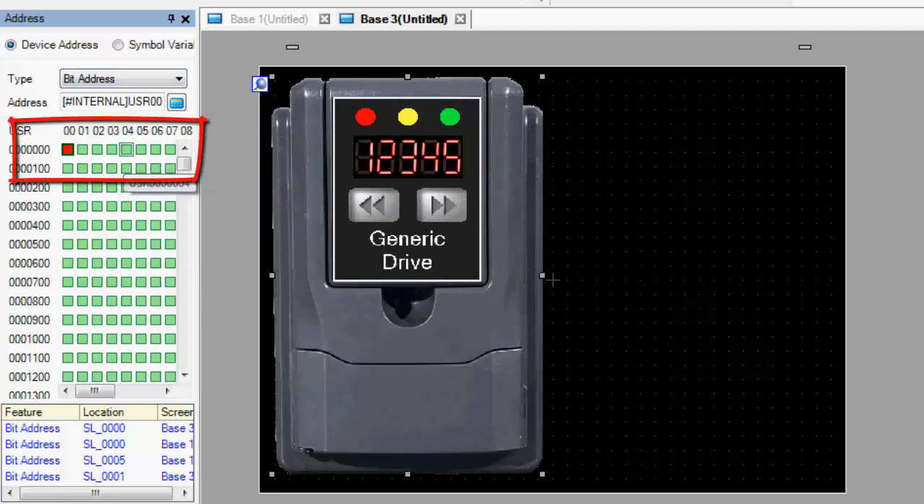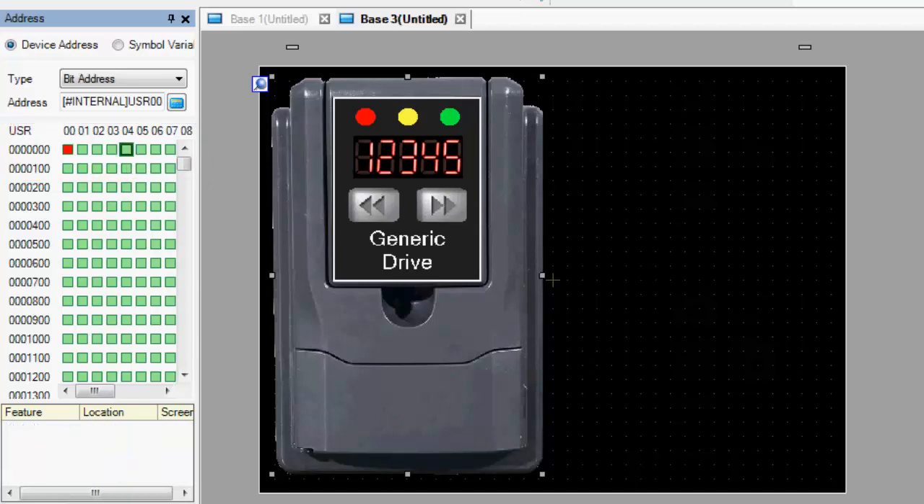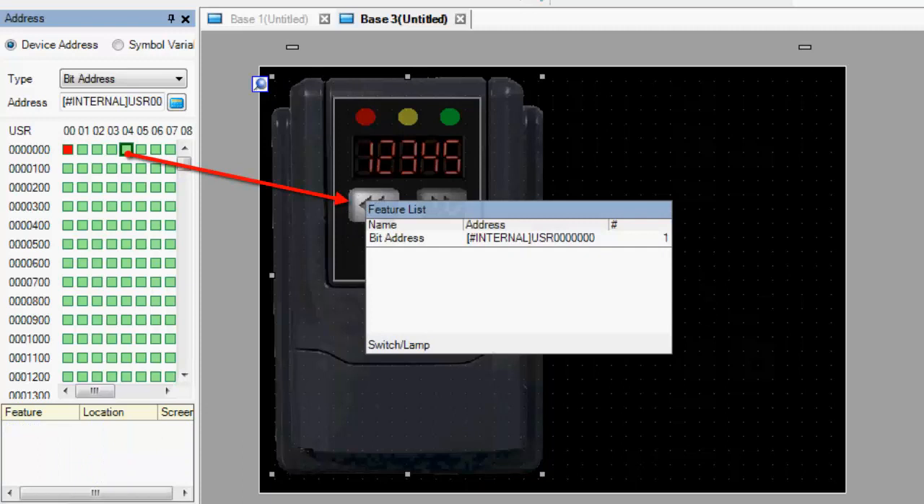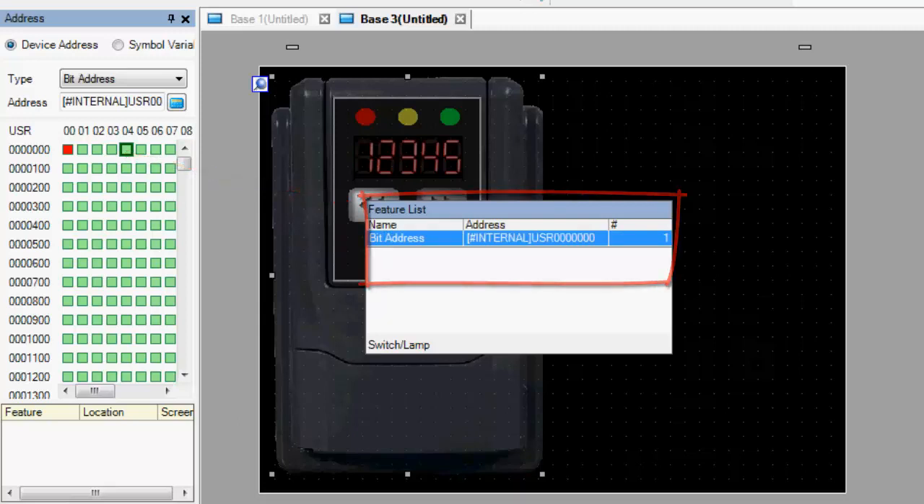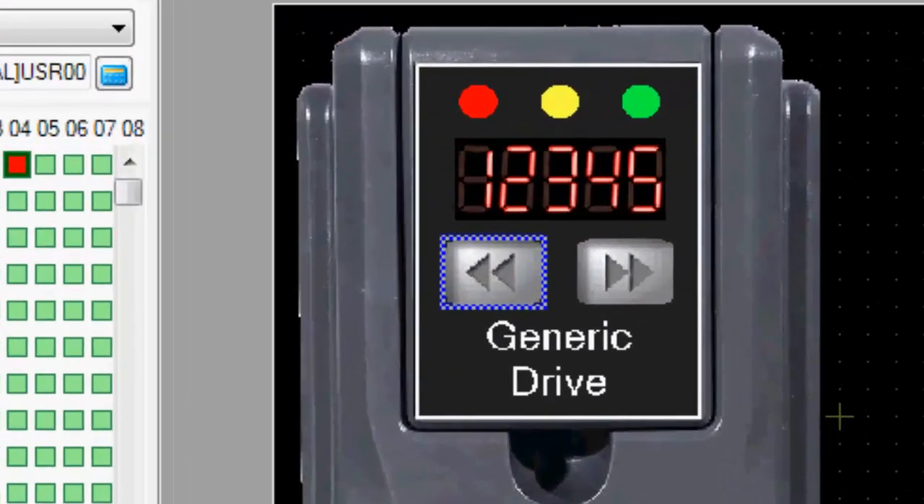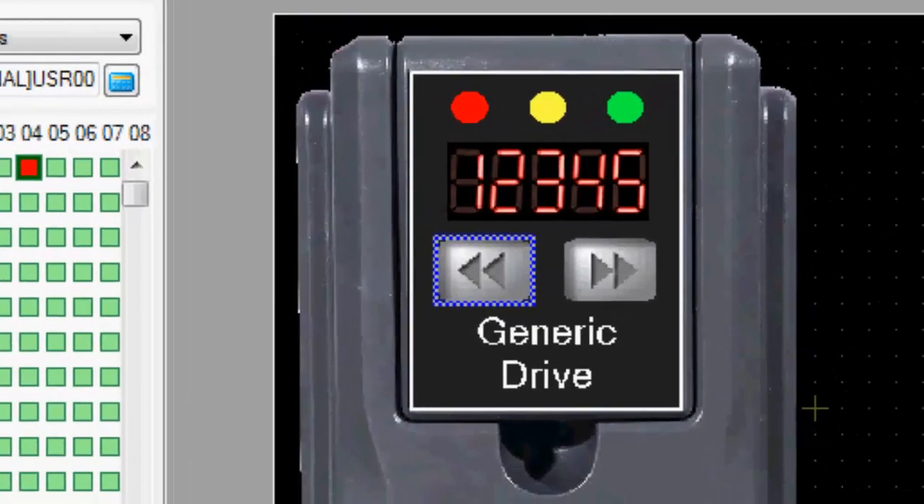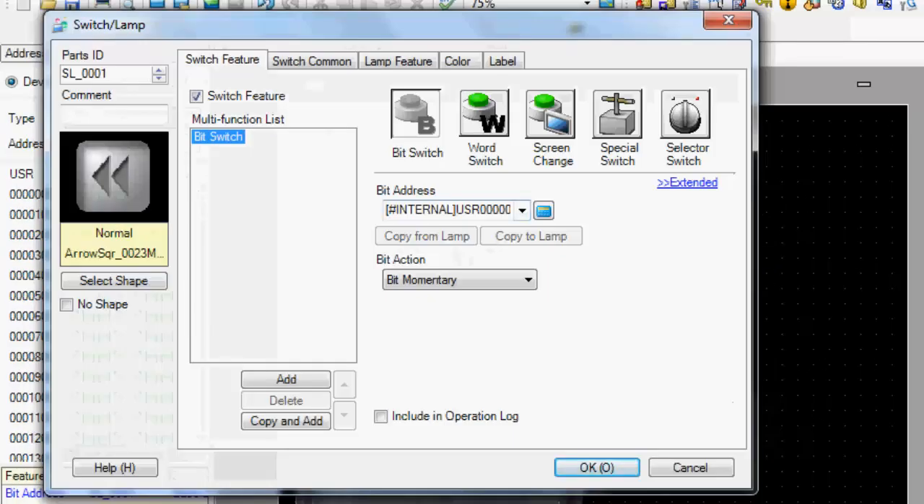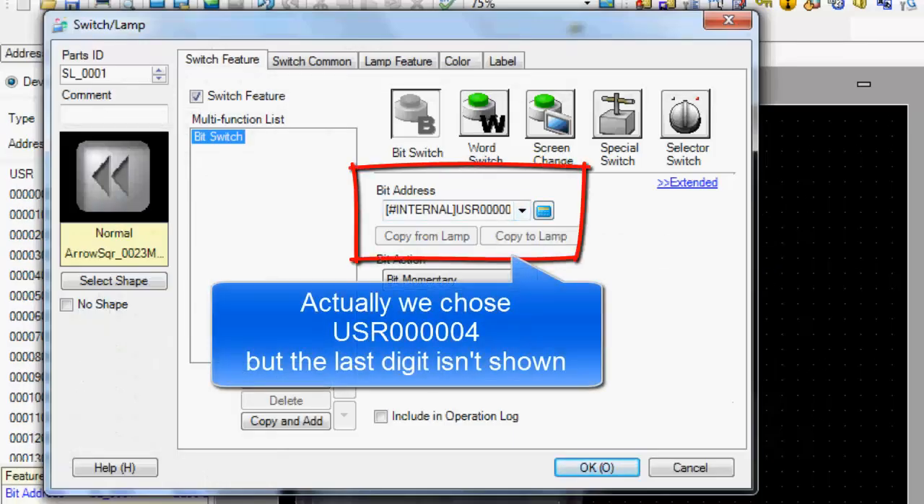These are the bits of the user memory, so all we have to do, we can do this a few ways. We can do this and bring it over. Notice that now we're over it. It asks us what we would like to do, so let's pull it down till we get the plus. Notice that is USR 0 bit 00. Now, if we click that, we get a blue outline around it. Let's double click that, and we see that we have USR 0 bit 0.